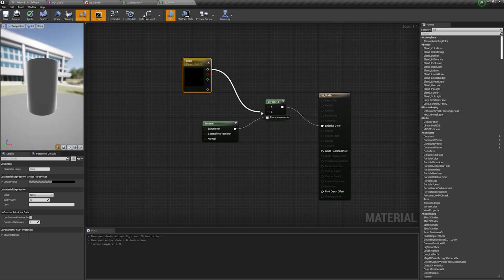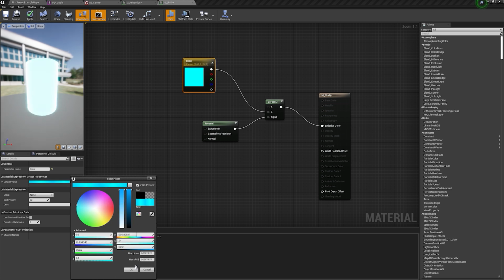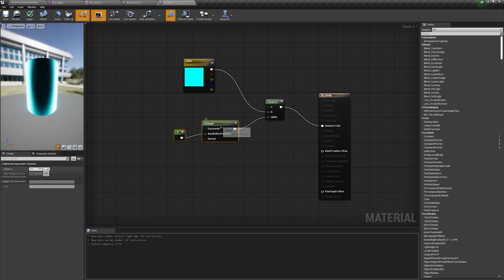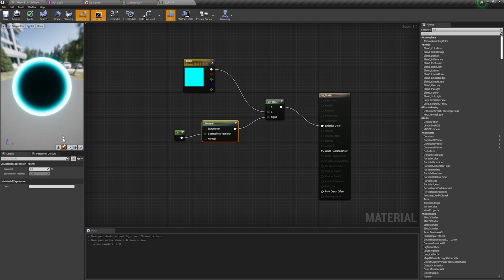So now if we connect this to the B here and change this color to a blue color, now we can get a constant by pressing only one and clicking, and connect this to the base reflect. And here for the exponent, we can give a value of like 2 or 8. We get something like this. So this is what we want.